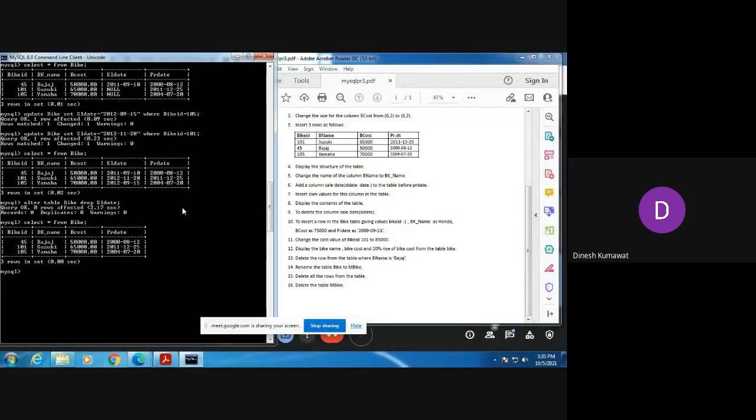To insert a row in the bike table, giving values bike ID 1, BK name as Honda, B cost as 75000 and PR date as 2009-09-21. Which means again, we are going to enter a row in my bike table. So how we are going to insert a row in my table bike? Which command we need to use? Insert into. You can use arrow keys for getting the previous syntax.